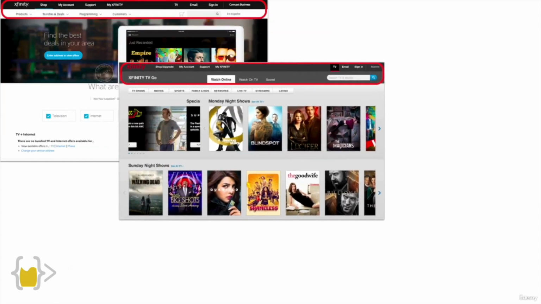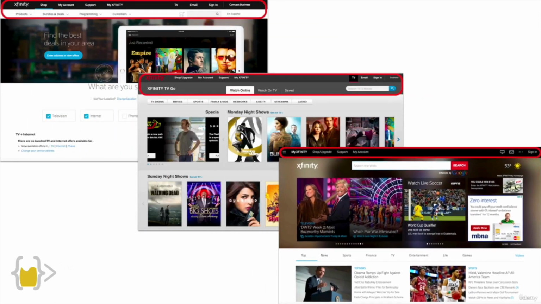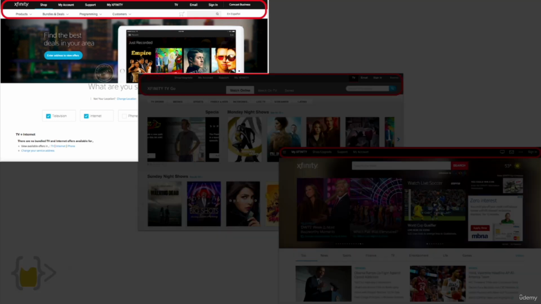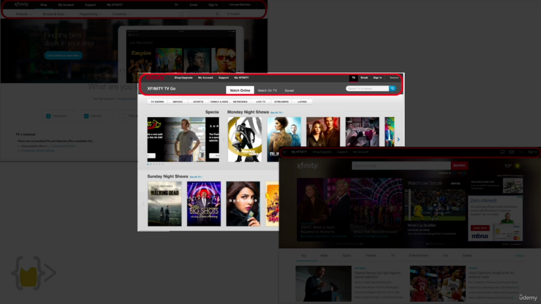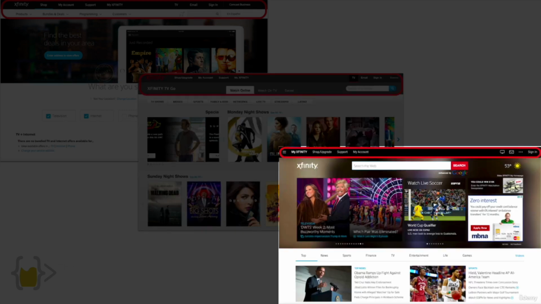So here's an example. This is the web page for Xfinity. Xfinity is a really big communications company in the US. And they are responsible for various things like providing TV and providing internet. Here are 3 screenshots from various parts of their website. One is their homepage, the second is their TV offerings, and the last one is their news site.